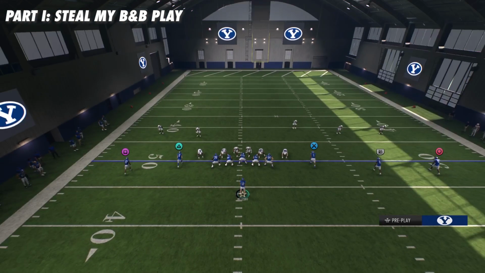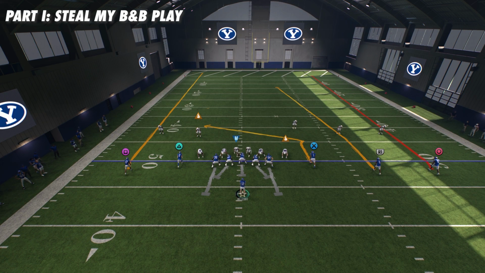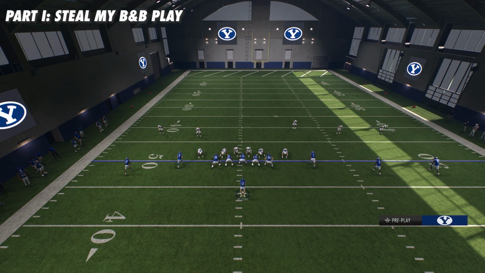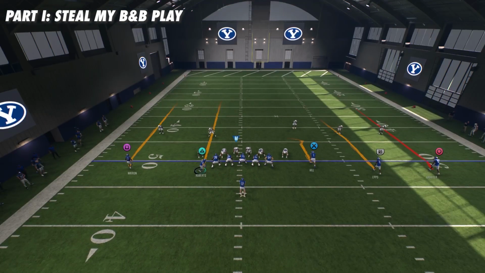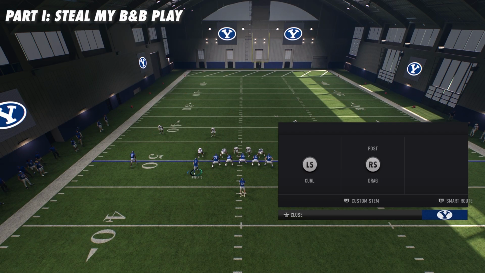All right. And so I'll just show you guys a few times. Here's me setting it up. So I put triangle on that curl and I stem it all the way up, and then I motion him inside. That prevents him from getting jammed. Then I do the crosser.